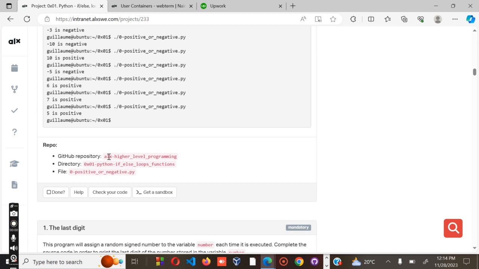Okay, let's go to this part. What do we have? We have the GitHub repository, supposed to be ALX higher level programming, and the directory. If you can still remember, in the previous assignment 00, on hello world, we had created the repository, so we don't need to worry about cloning, configuring, and those things. Since we already have the repo, we are going directly to this one.